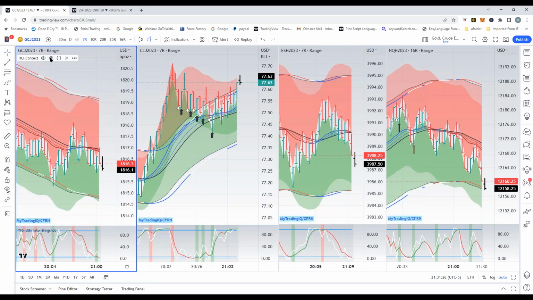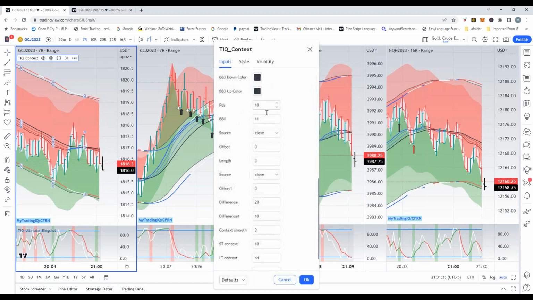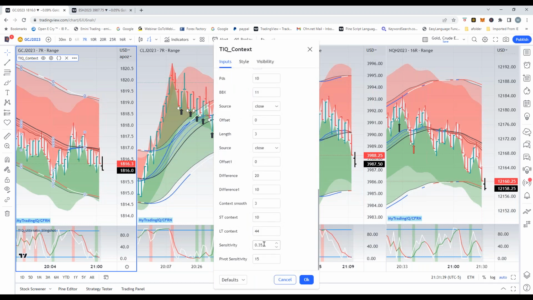You're going to have to go in there and click on where it says settings. If you want to have the arrows on, you're going to have to go to settings and apply the sensitivity setting. It's 0.35 by default. 0.35 is good for the ES, it's good for the NQ, but crude oil, gold, and the YM need to have an adjustment.